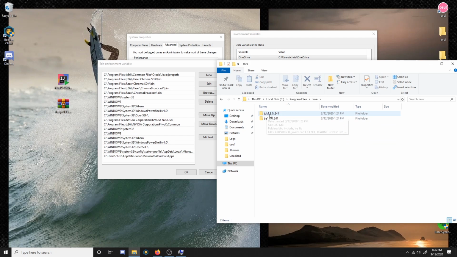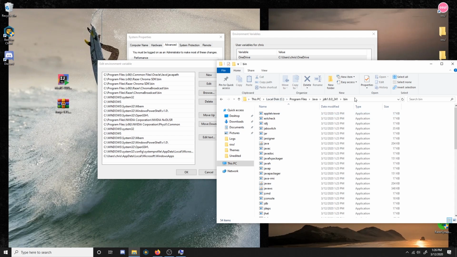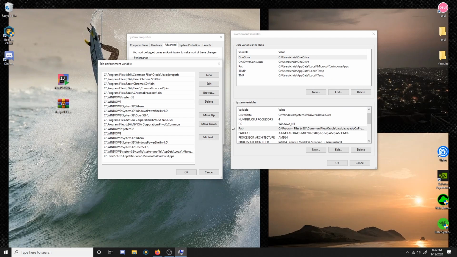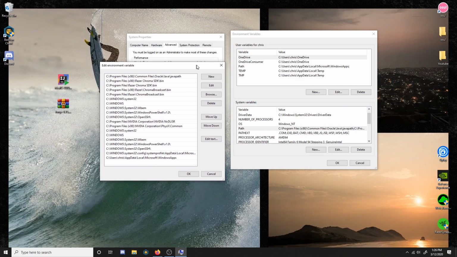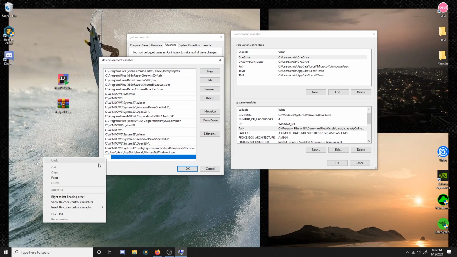And you want to go to the JDK 1.8.0 folder, not the JRE. Make sure it's the JDK. And bin. You want to take this whole path here, right click, copy, and you can close out of this. And we want to go back to our environment variable here, New, and right click and paste.